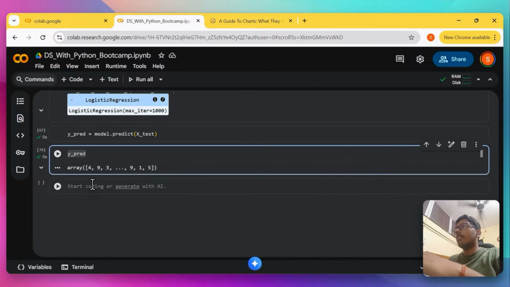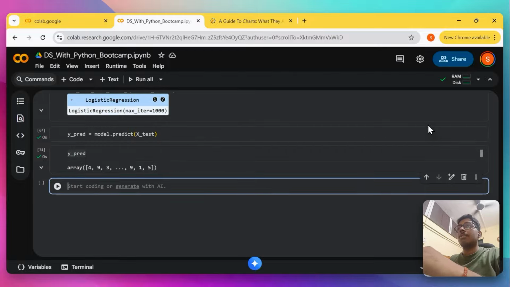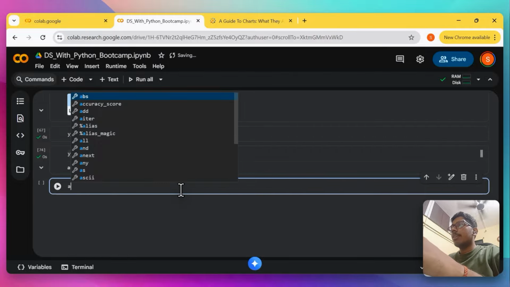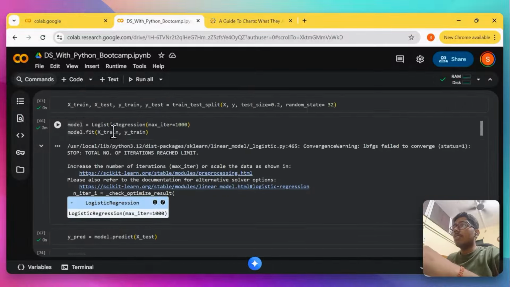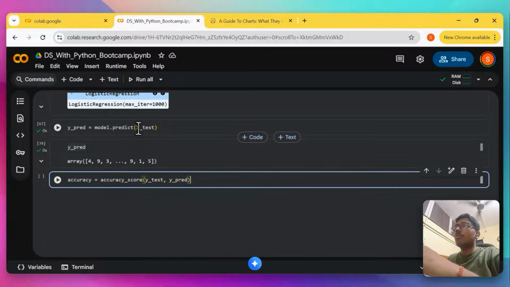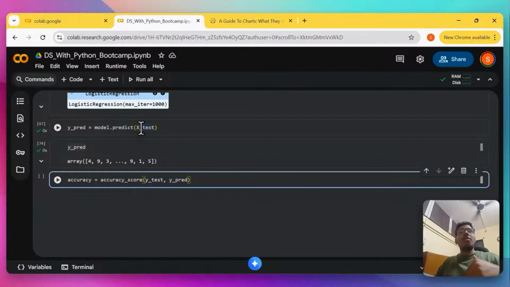That's it. Now let's check the accuracy of my model. Hopefully it is good. As I said, I have used X train and Y train for training. I've used X test for prediction, and I will be using Y test, the actual values, versus the predicted values of my model, y pred.